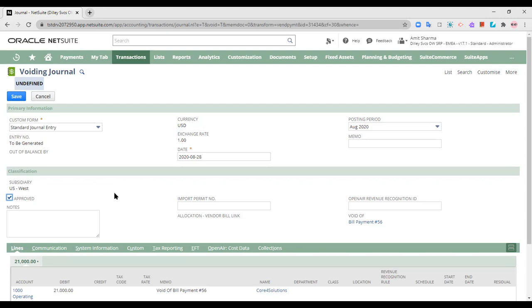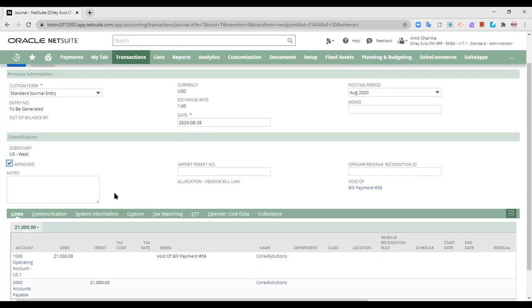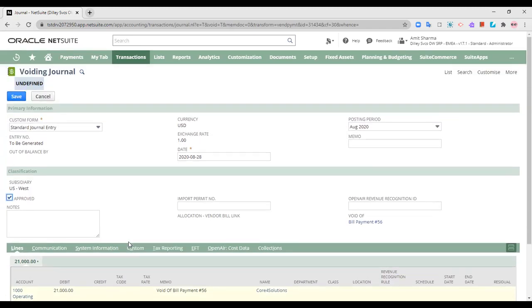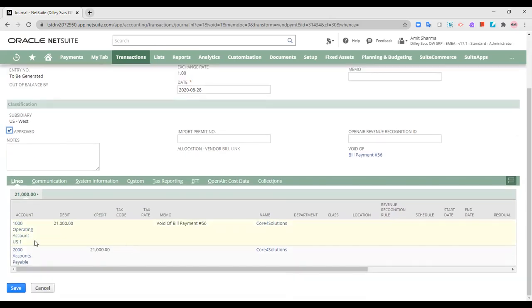So this is the entry. Most of the information is automatically populated over here. In case of any other information, like communication, any representative of the vendor, tax information or OpenAir expense information, etc., if you would like to add to it, of course you can add. And this is the entry for voiding the bill payment for the vendor. This is the payment that was done and now it has been reversed, that is voided.